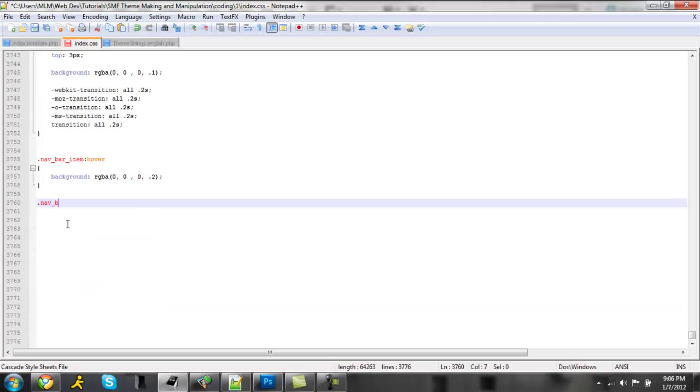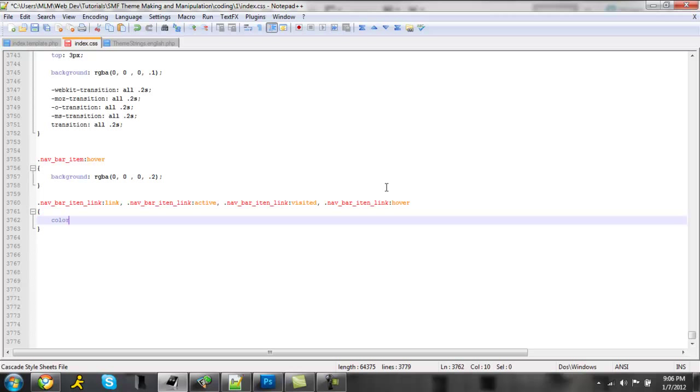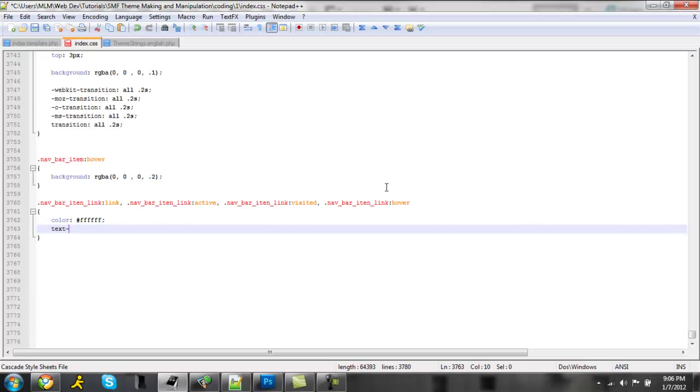So navbar item link, and then link, there's no space, copy that, and we want active, and we want visited, and hover. The color will be white. Text decoration none.